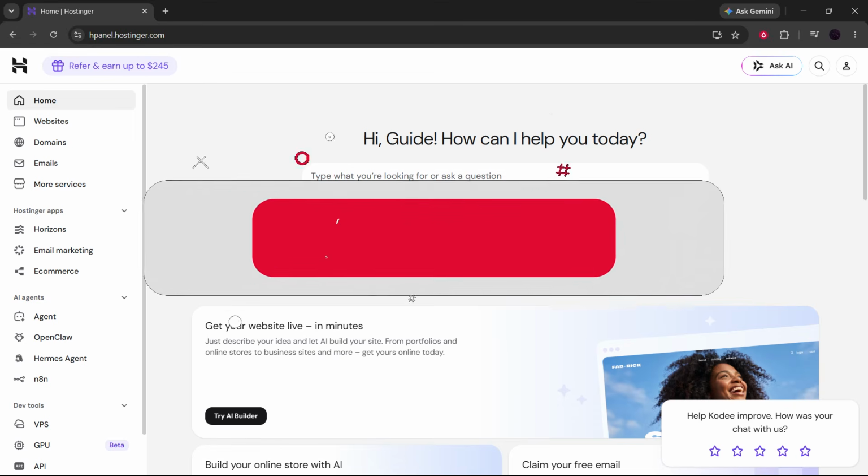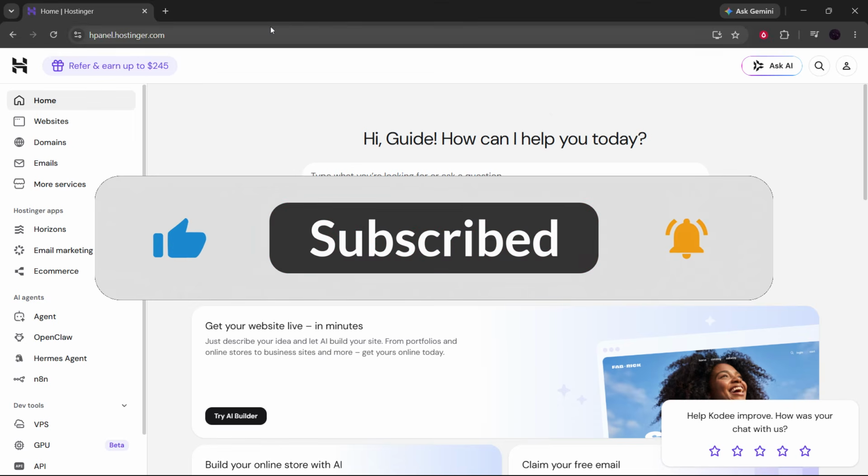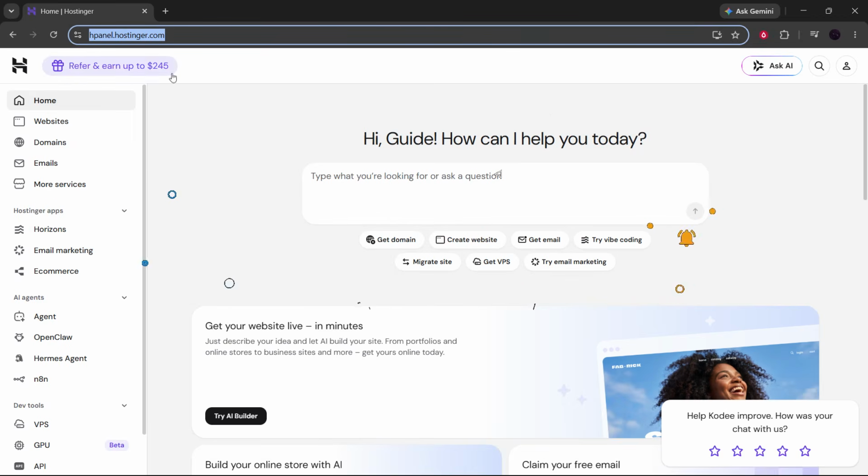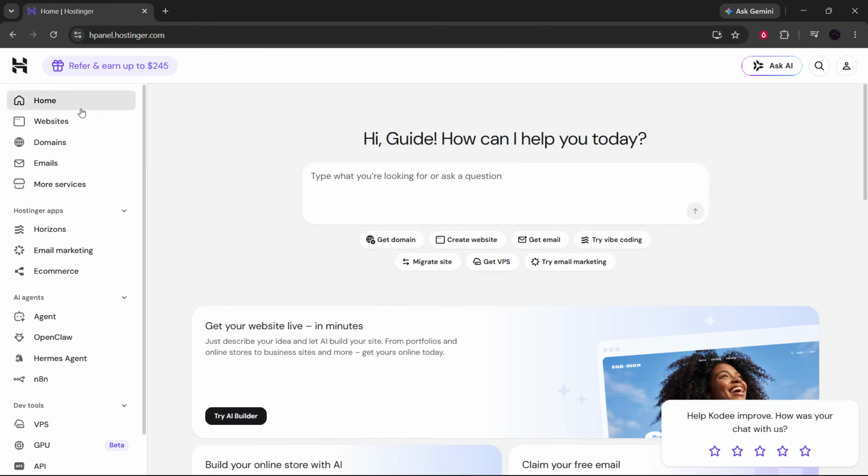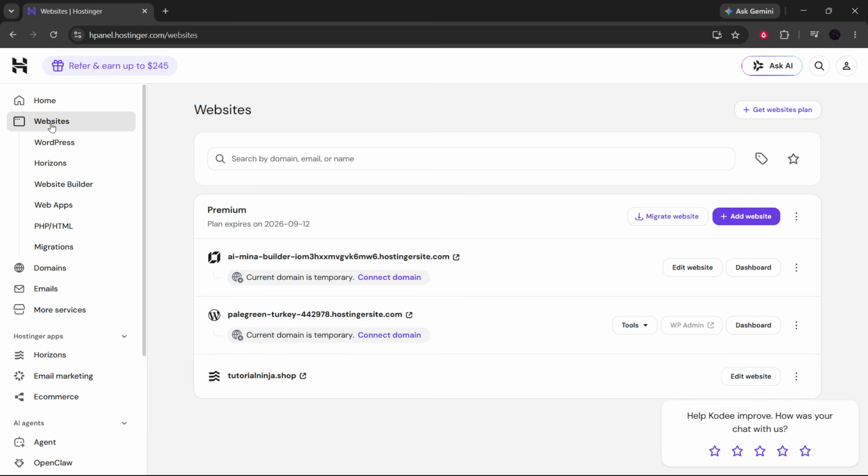First, log into your Hostinger account by going to hpanel.hostinger.com. Once you're inside hPanel, look at the left sidebar menu and click on Websites. This is where all of your hosted sites are listed, and it's the starting point for accessing your website dashboard.